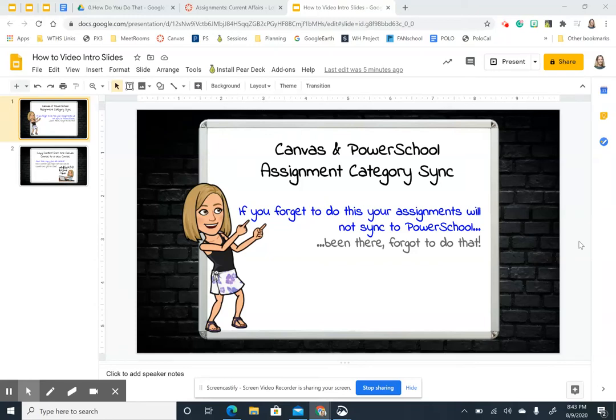Hi, everybody. I'm going to quickly go over how to sync your categories of grades and assignments from PowerSchool over to Canvas. The first thing that you need to do if you haven't done it already is set up your assignment groups or categories in PowerSchool. Got to have that done first. You can change the weightings in PowerSchool all you want, but the categories have to exist in PowerSchool.